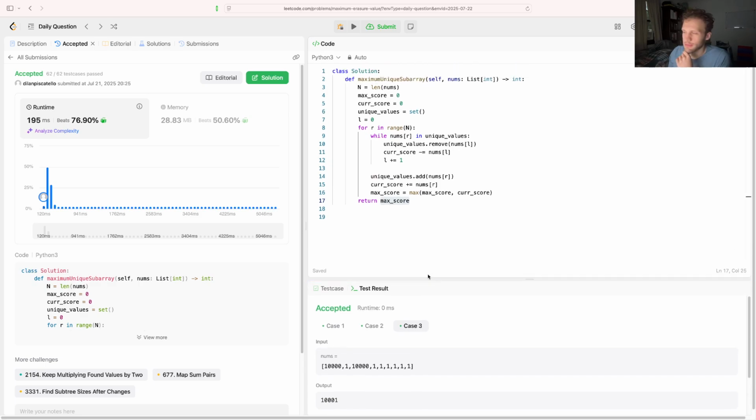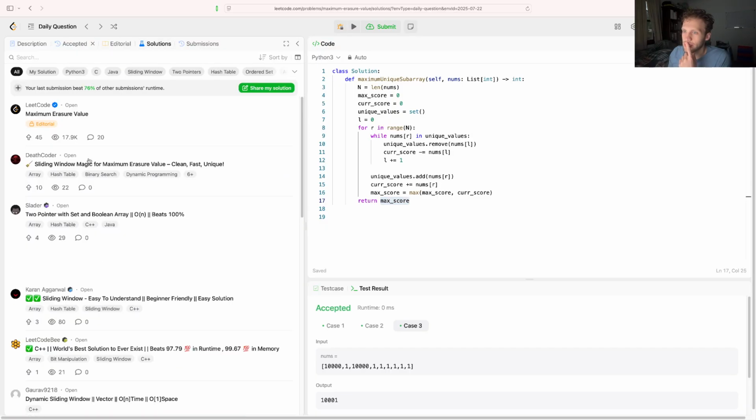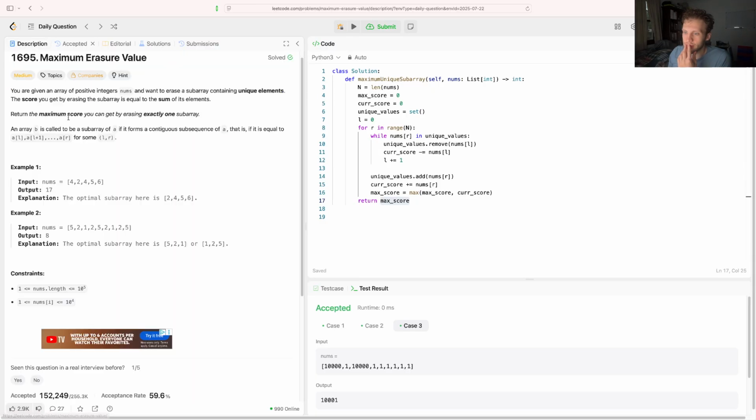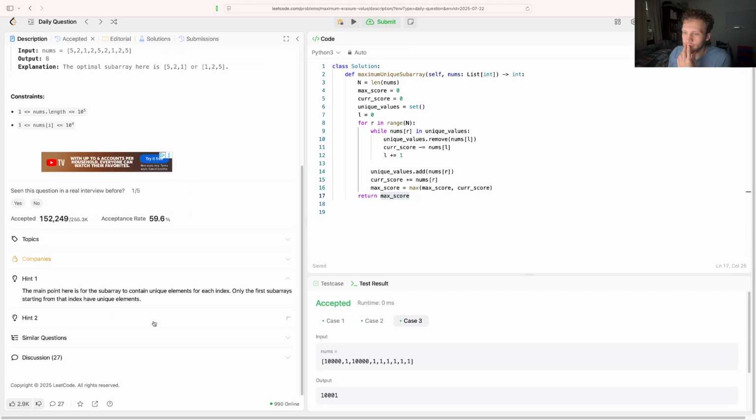Almost perfect. Messed up on two silly cases. Spelled that wrong. Not even count that one as wrong, but should have put max score here, not cur score. I guess I was getting sloppy at the end, but overall good. Nice solution. Let's see what other people did. Probably a sliding window. Pretty simple. Yeah, I think that's it.